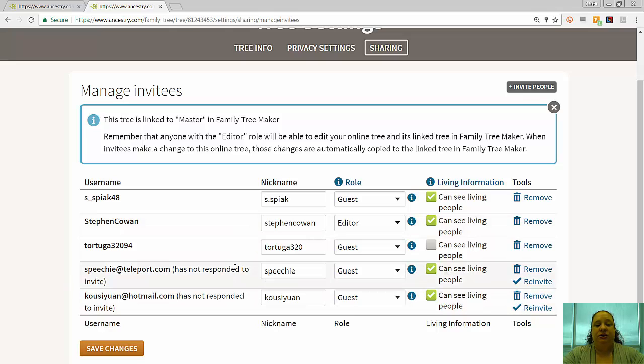And then once they show up on this list here, you can check that box, can see living people or not. Again, you have full control over that. If it's been a while and they haven't responded to your invitation, you can re-invite them. So it'll just trigger another email message to them, inviting them to come and view your tree.